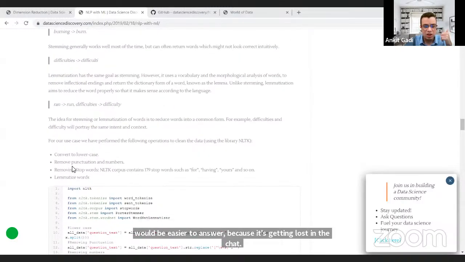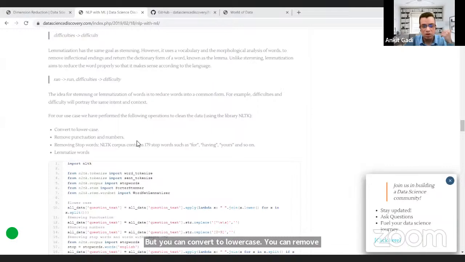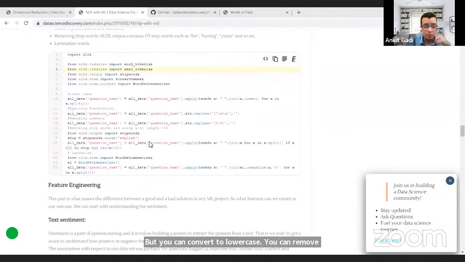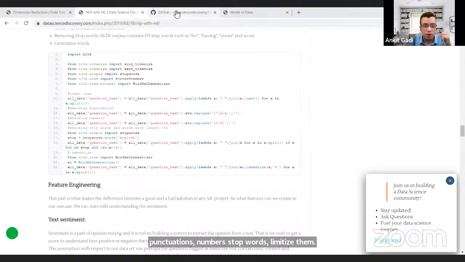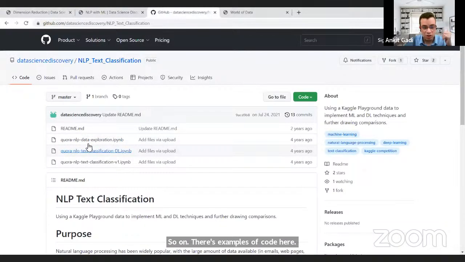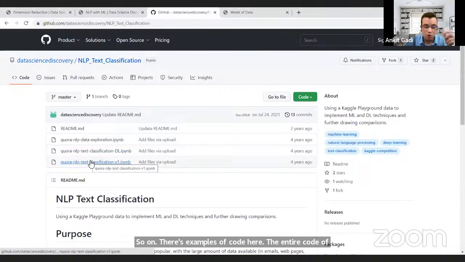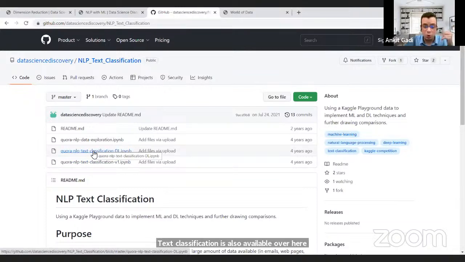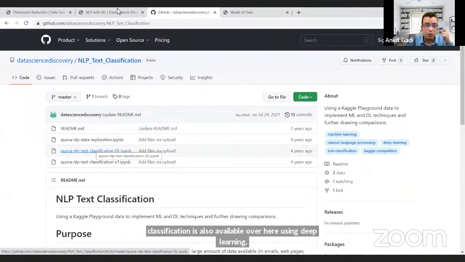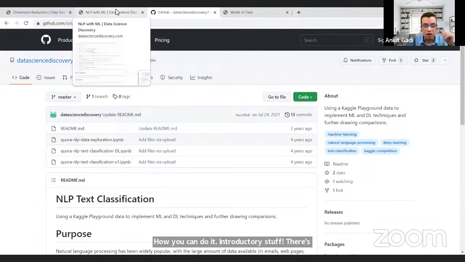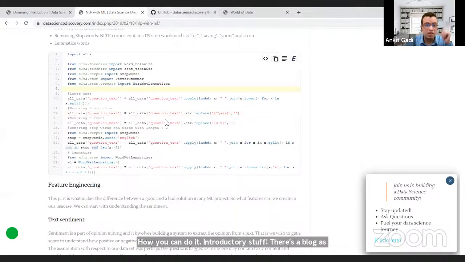But you can convert to lowercase, you can remove punctuations, numbers, stop words, lemmatize them, and so on and so forth. There are examples of code here. The entire code of data exploration and text classification is also available over here. Using deep learning, how you can do it, introductory stuff. There's a blog as well as the code available in the links that I'm going to share.